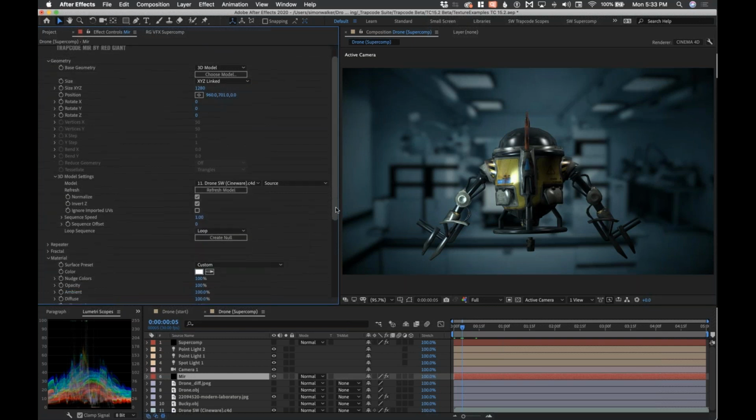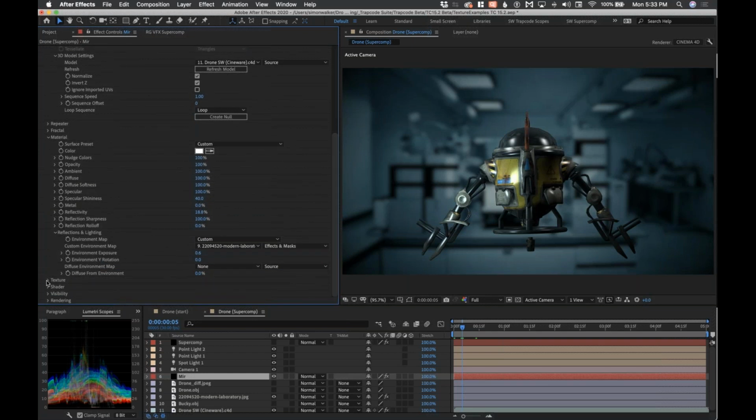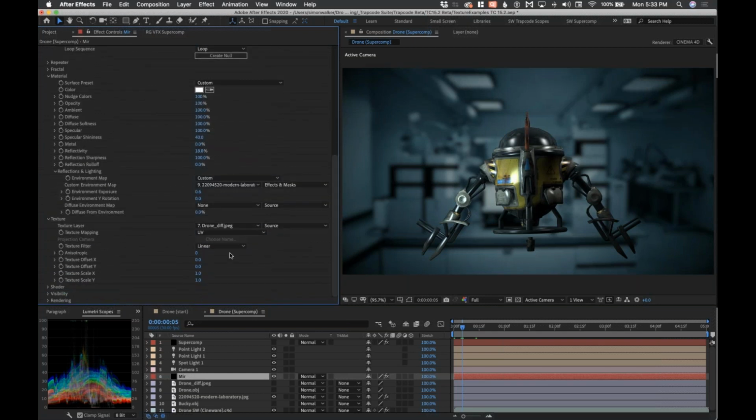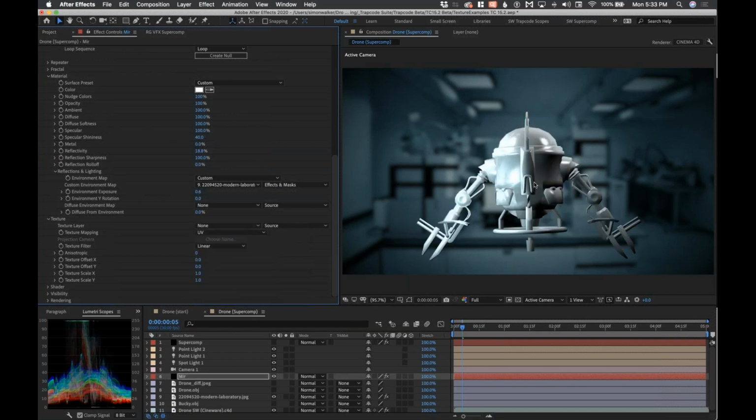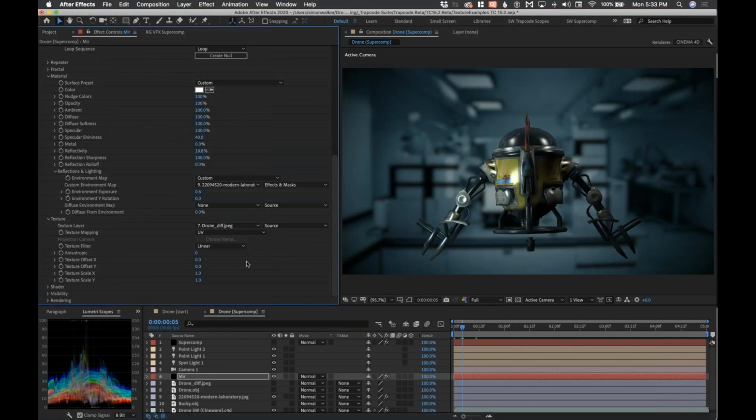And if we just go down here under the texture, this is the texture layer for this drone. If we turn it off, then it doesn't have its texture anymore. And to point it back to the drone, this is great. And here's the little trick I wanted to show you. In the background, I've got a really boring picture.